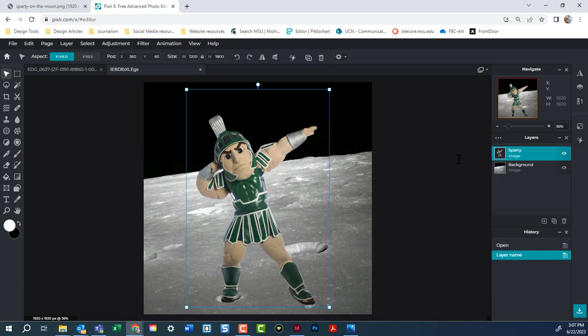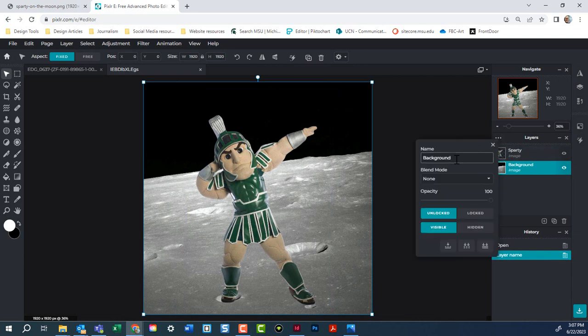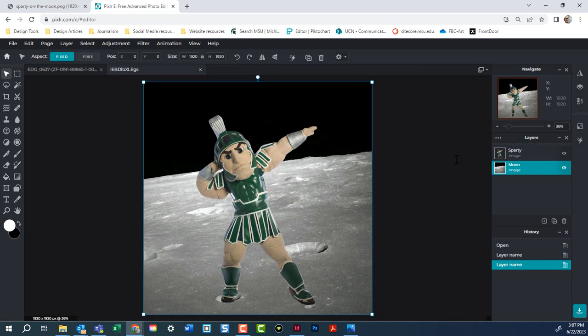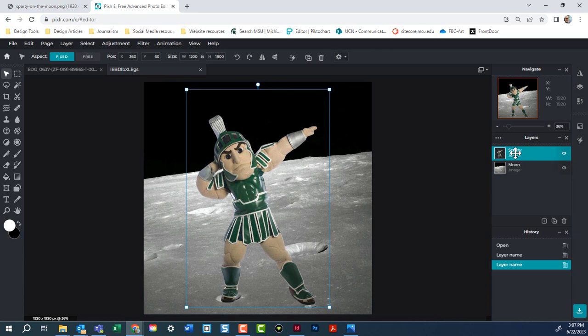Go to background, we can rename that too. We can call that Moon. Why not? Don't need to though. Just now that you have more than one layer, you want to make sure you're on the right layer. So in this case, we want to be on the Sparty layer, highlighted here in kind of this teal color.